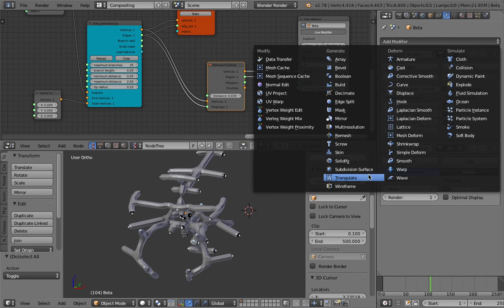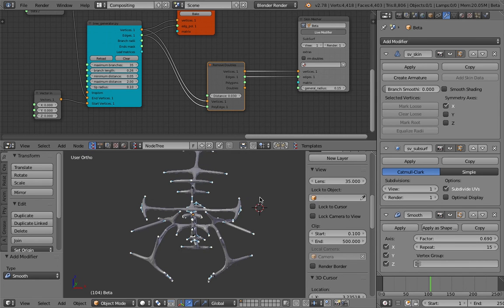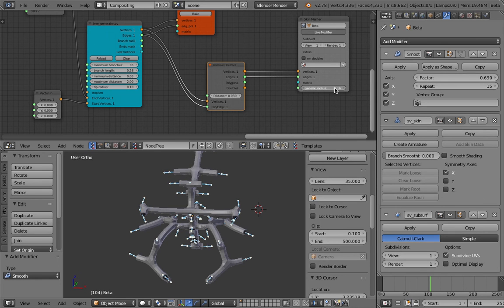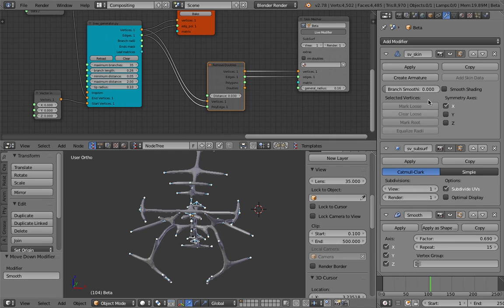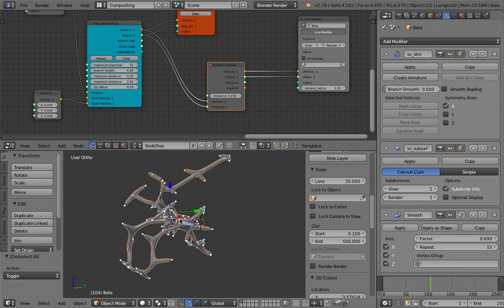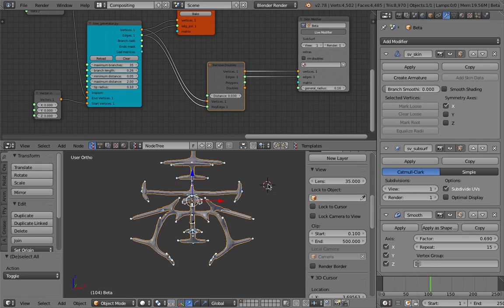If I plug in the smooth and do a repeat, we're gonna have a sharper edge. There seems to be a bug in here. The skin modifier always puts a modifier on top. However, yeah, that's kind of neat.